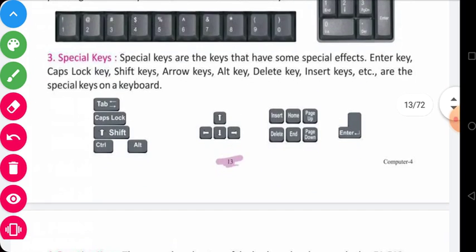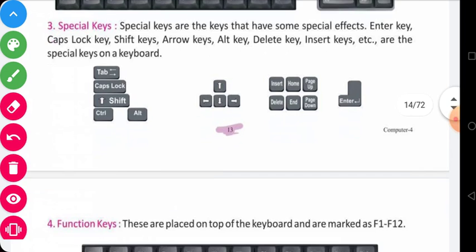Now we know some special key types. Special keys are the keys that have some special effect, like the enter key and caps lock key. The caps lock key generally makes any character capital. Shift key, arrow keys to point in any direction, alt key, delete key, insert key, these are called special keys, which are also present on your keyboard. And the keyboard is what type of device? The keyboard is an input device. So these sets of keys are present on your keyboard.